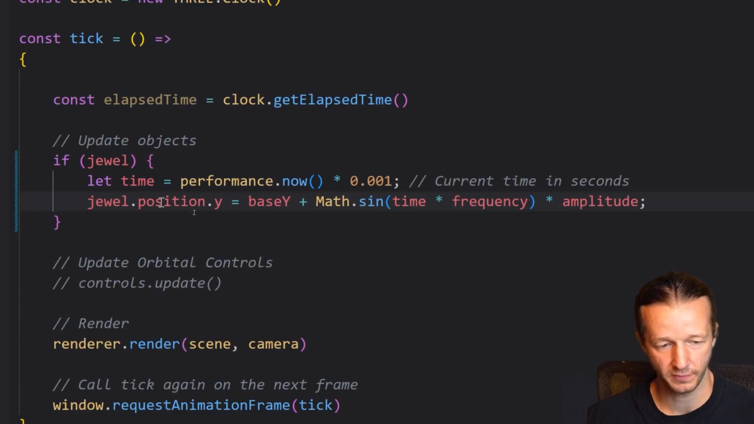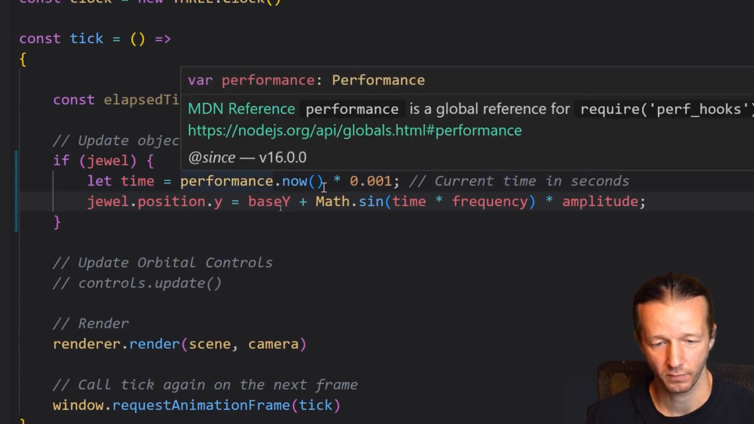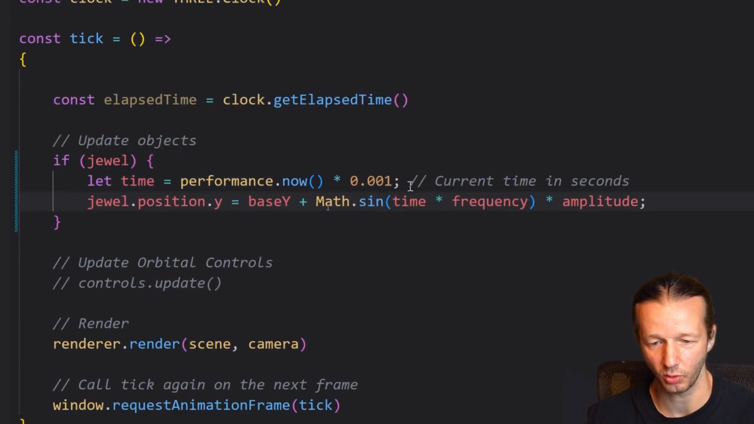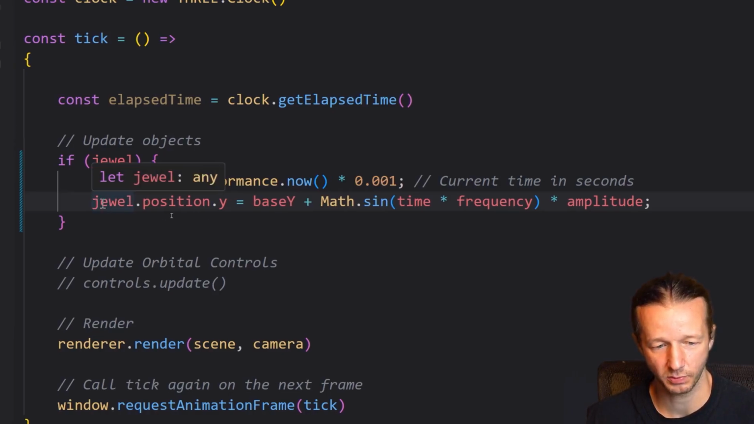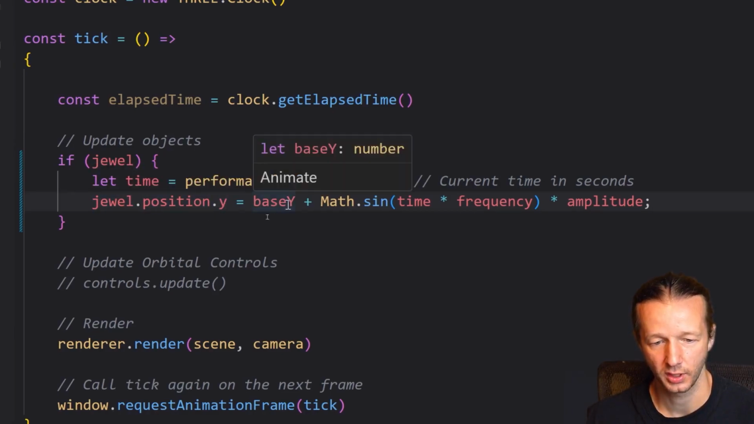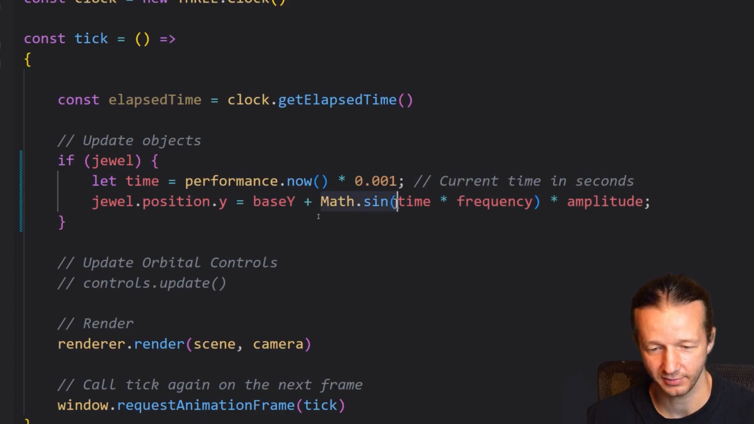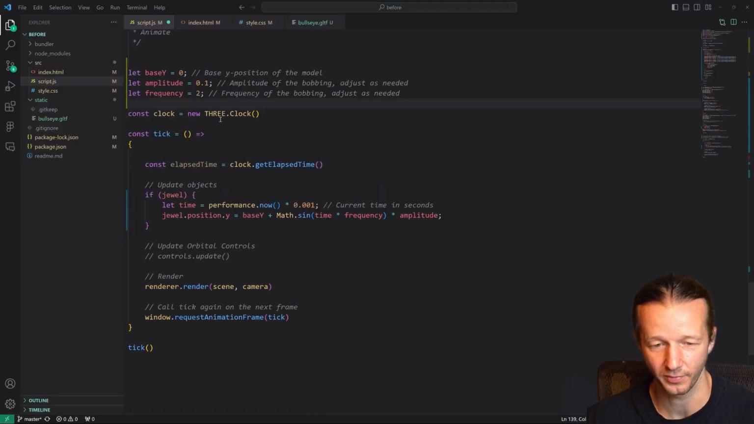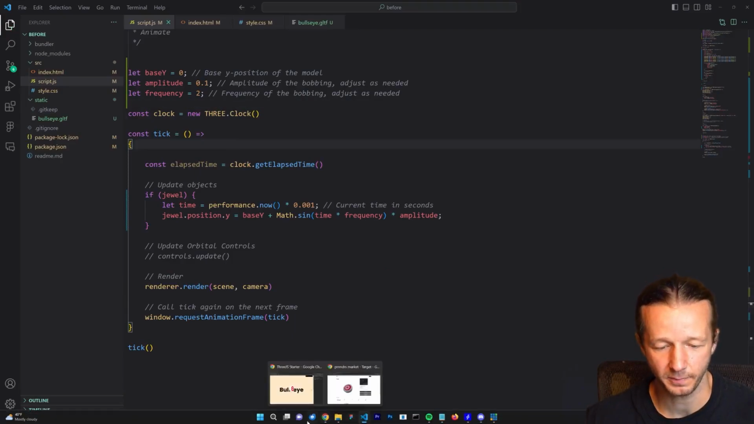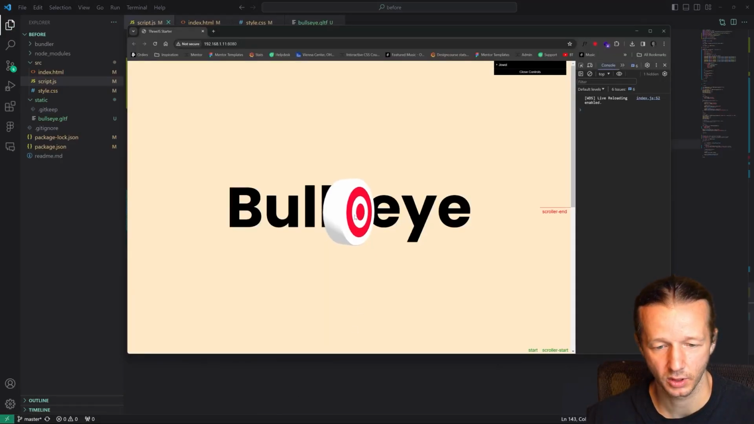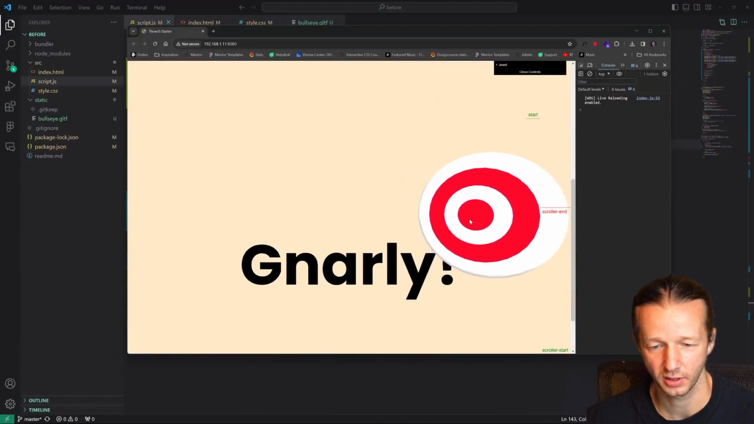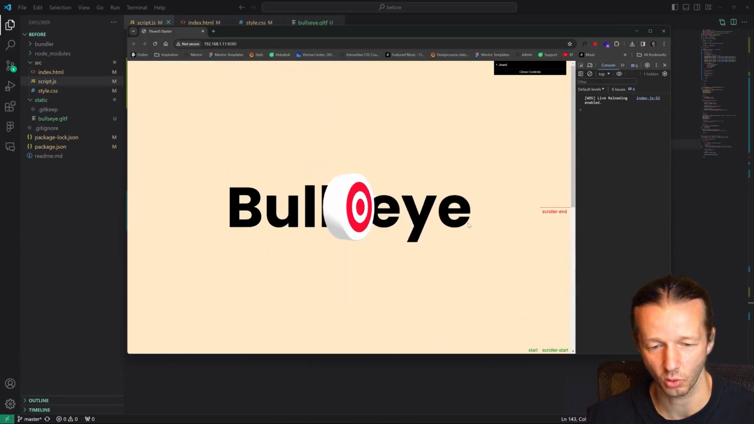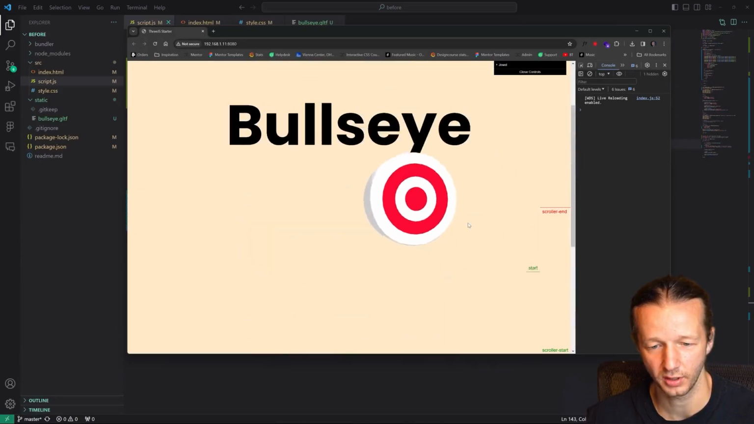So it's just defining a time property, performance.now times 0.001, and then it has this position.y on the Joule: base Y plus Math.sin of time times frequency, times amplitude, which is defined up here. And so if we save it and we go back, look at that nice subtle animation that it's giving us. And it still works while you're scrolling, which is very cool.